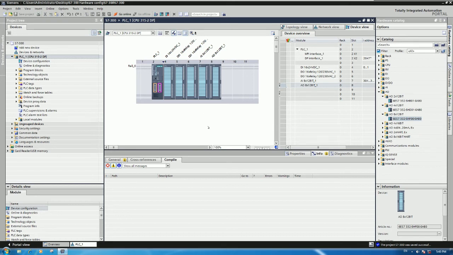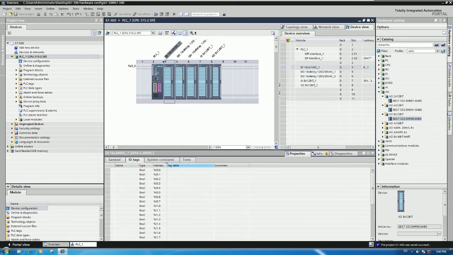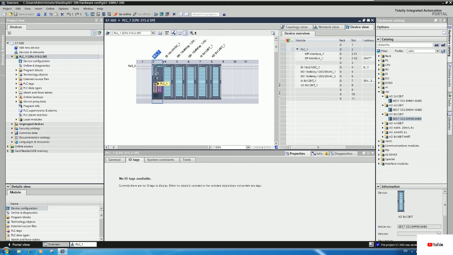Yes, for the CPU. Yes, and here is the digital input, here is the digital output. Yes, okay, right now let's download our configuration to the PLC.